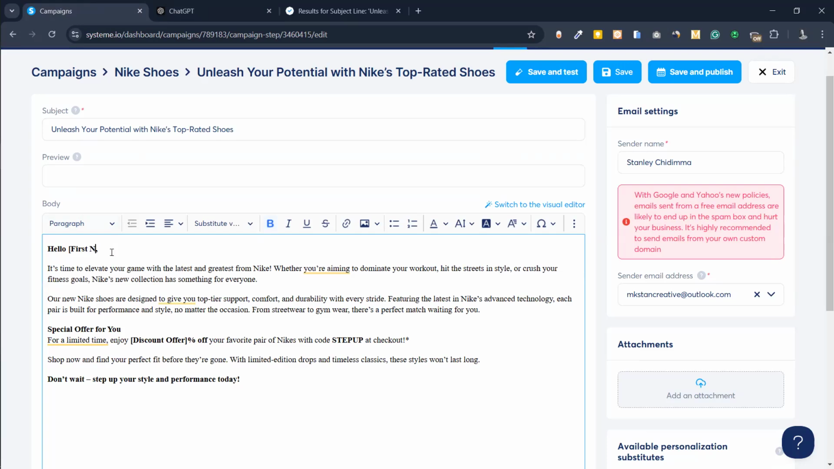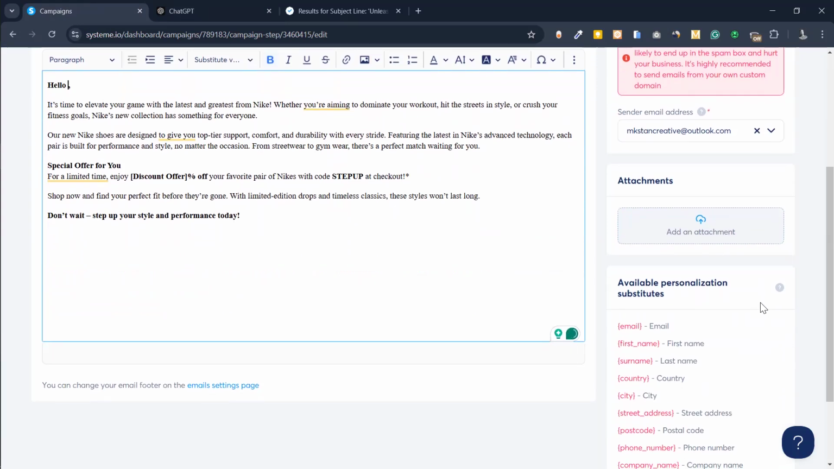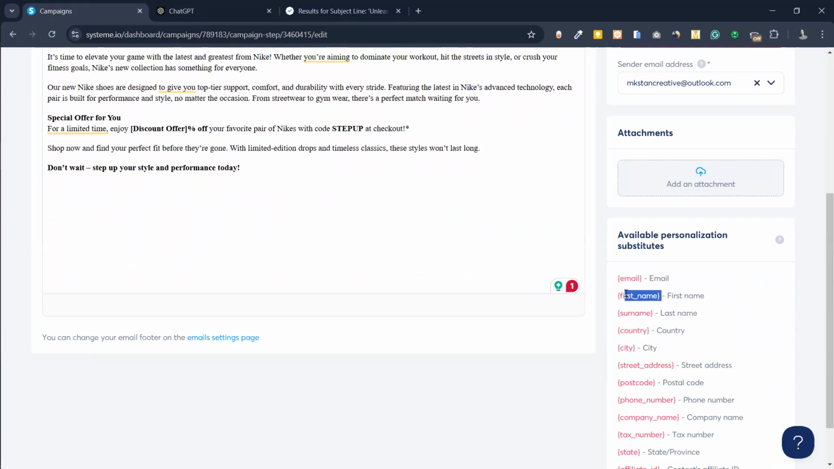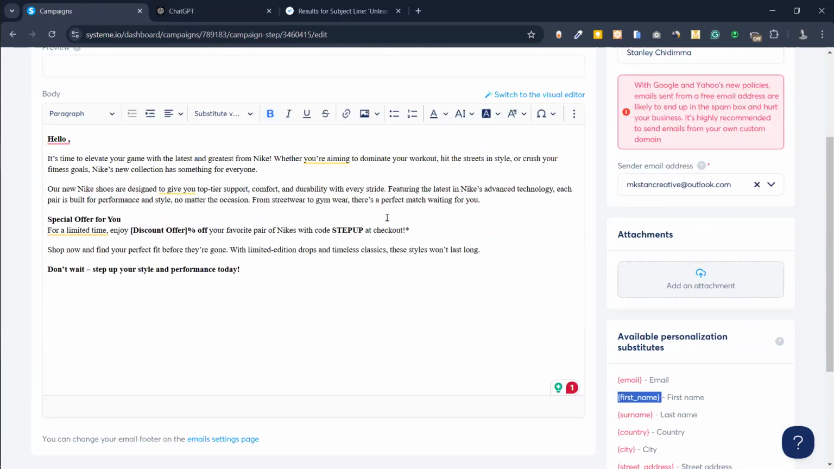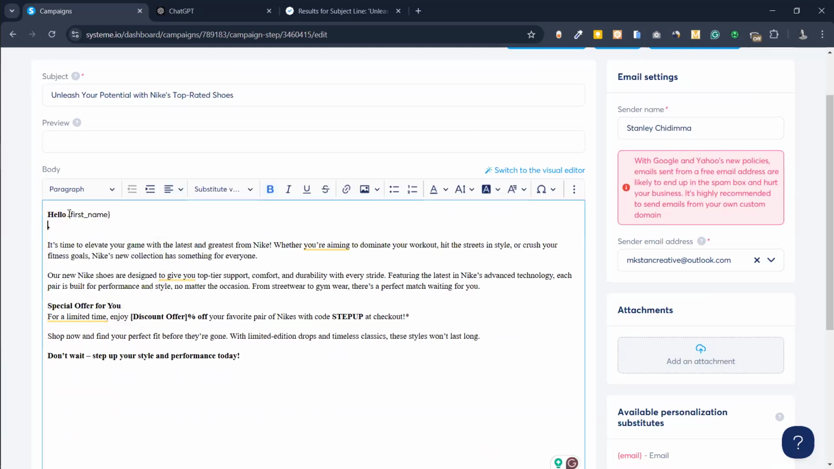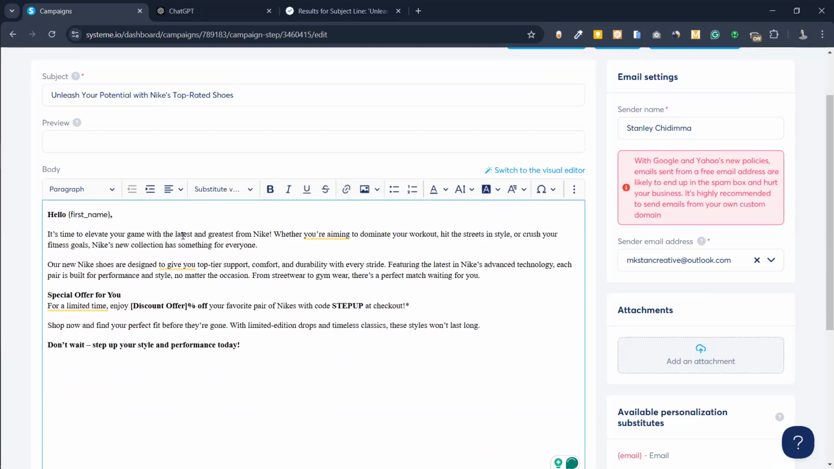So we're going to remove this and come back here and look for personalization substitutes. Since we are collecting the person's name, so we'll come here, collect this substitute. It's going to be used to substitute the person's first name. So come here and paste the substitutes here. You paste the substitutes here, so you allow it.